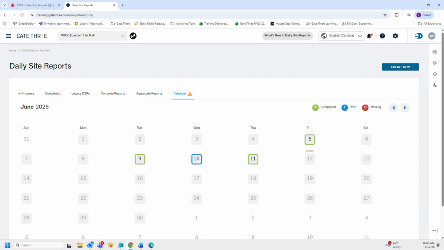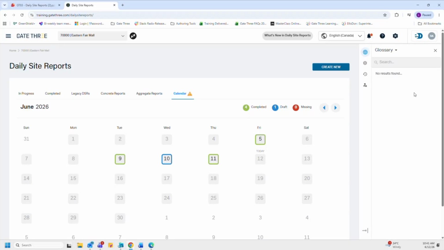Okay, so there are also additional features that are available to us in this view and in this right-hand panel. Starting at the very top is the glossary. If you wanted to search for any specific term within GT03 and what it meant, you could do so within this feature. Of course, in the live environment, you would have some results here, which would be some terms that you could click on as well, or you can use the search feature.